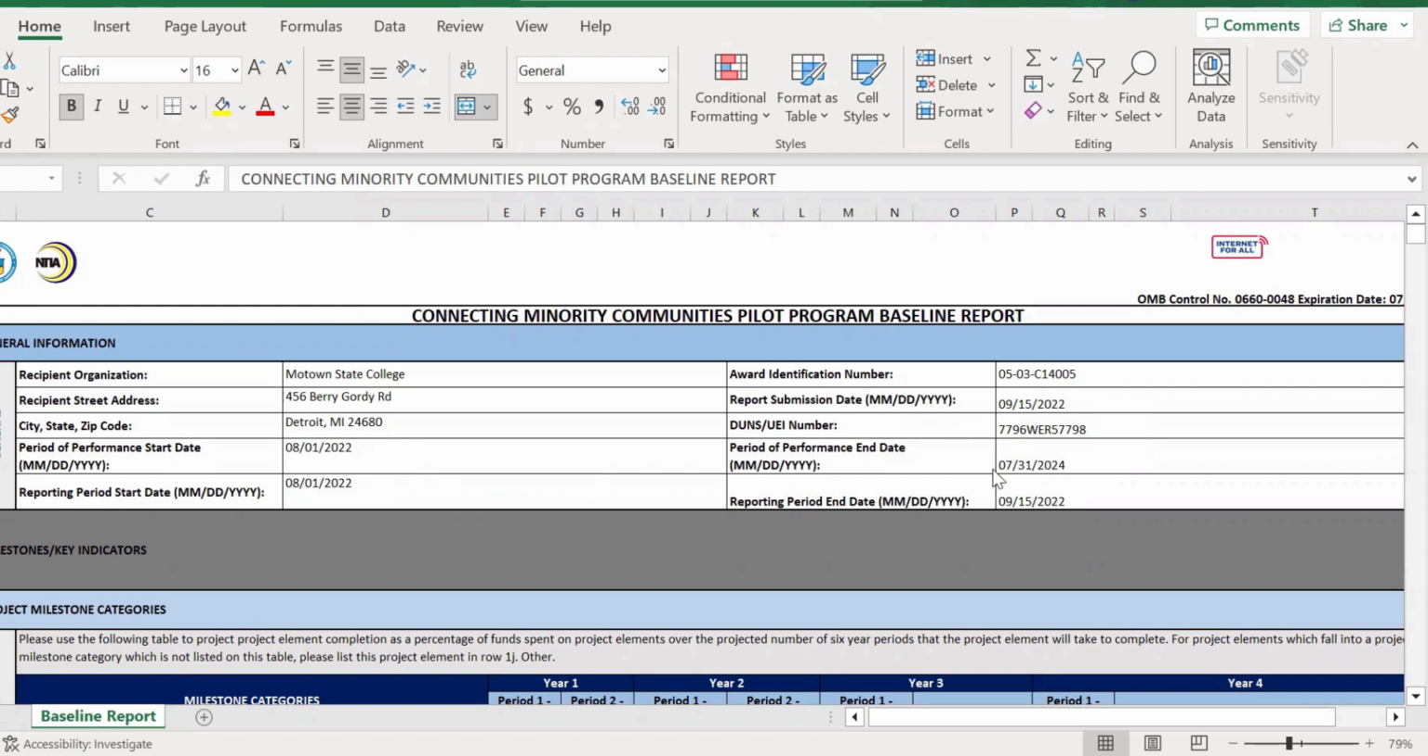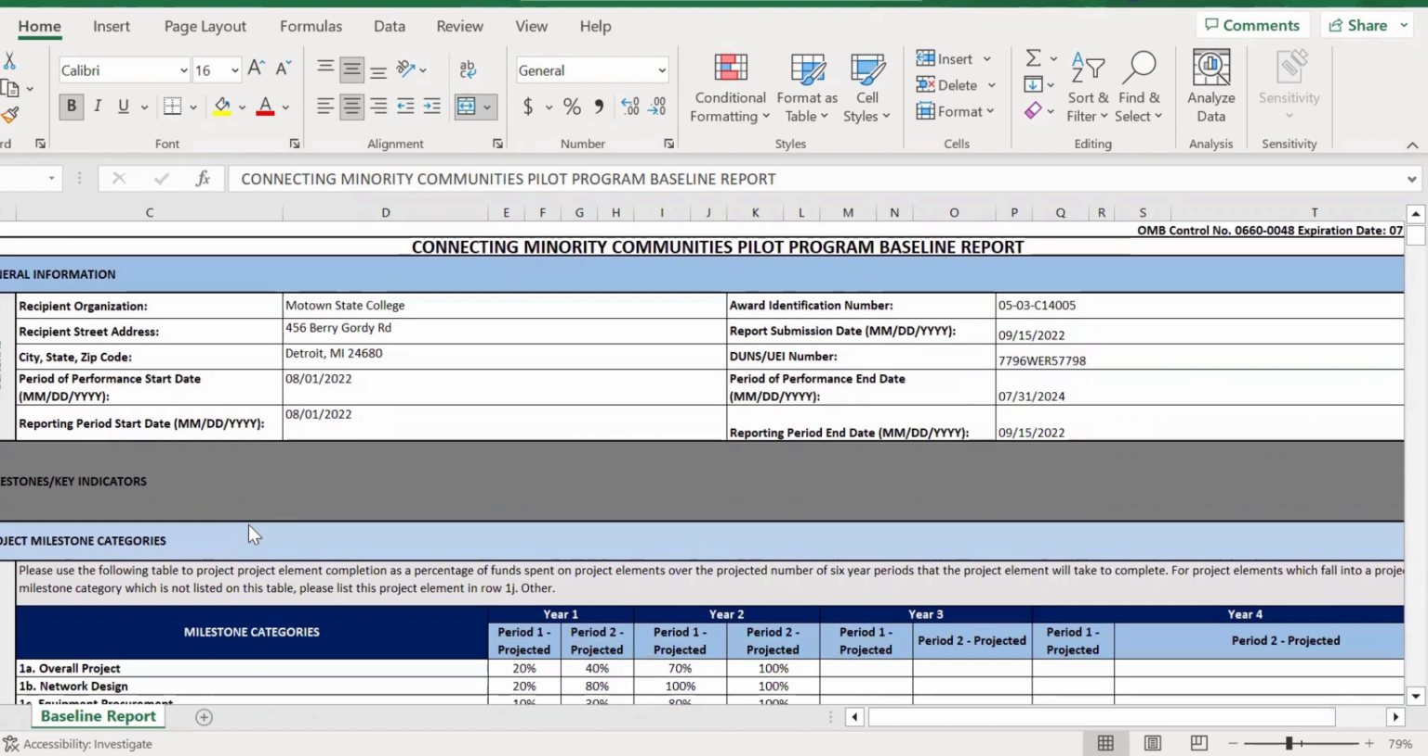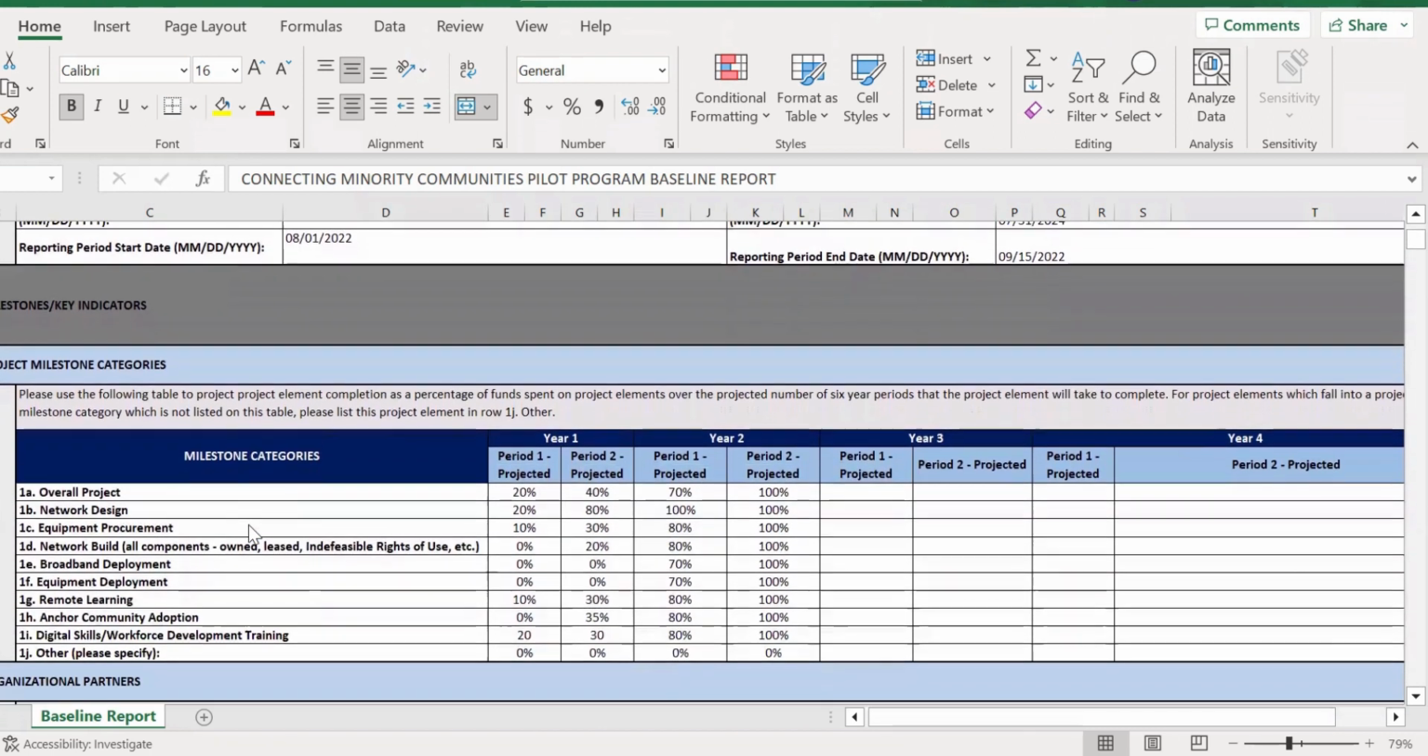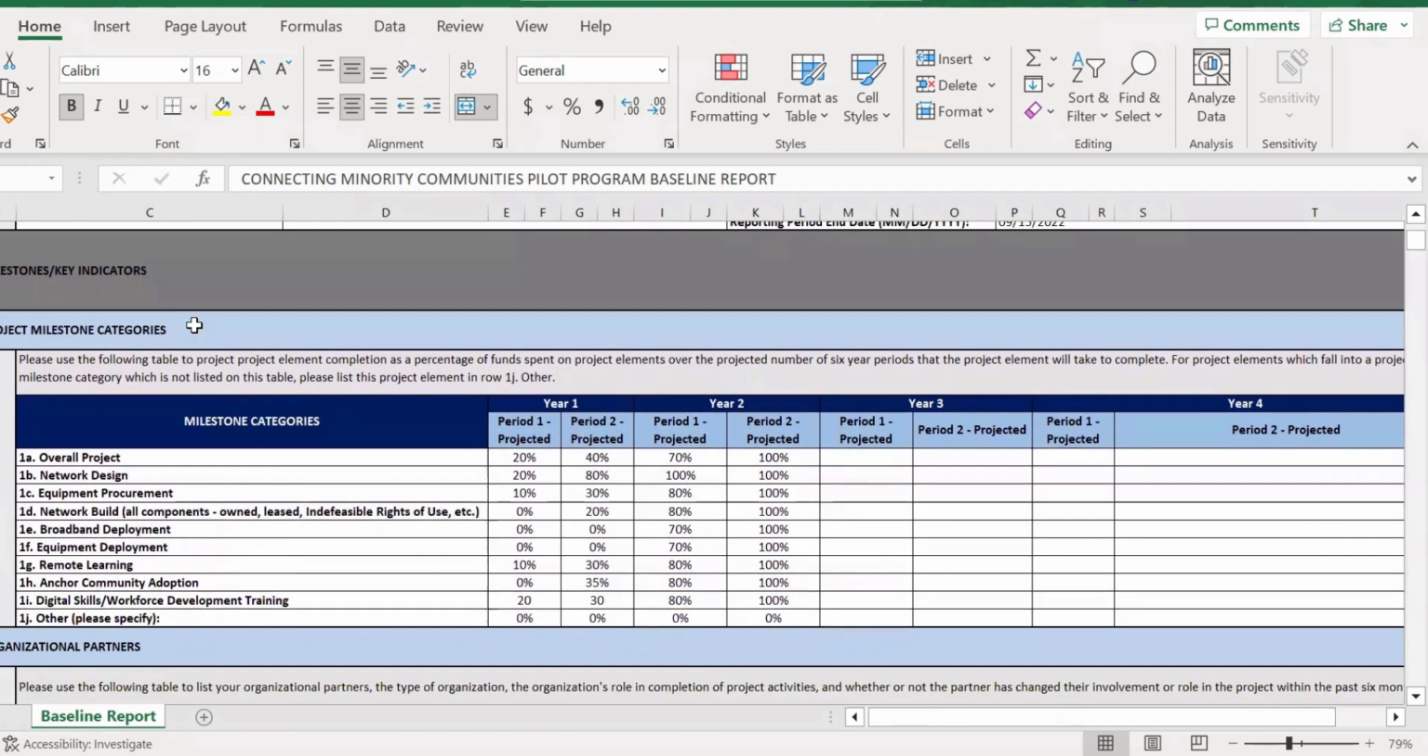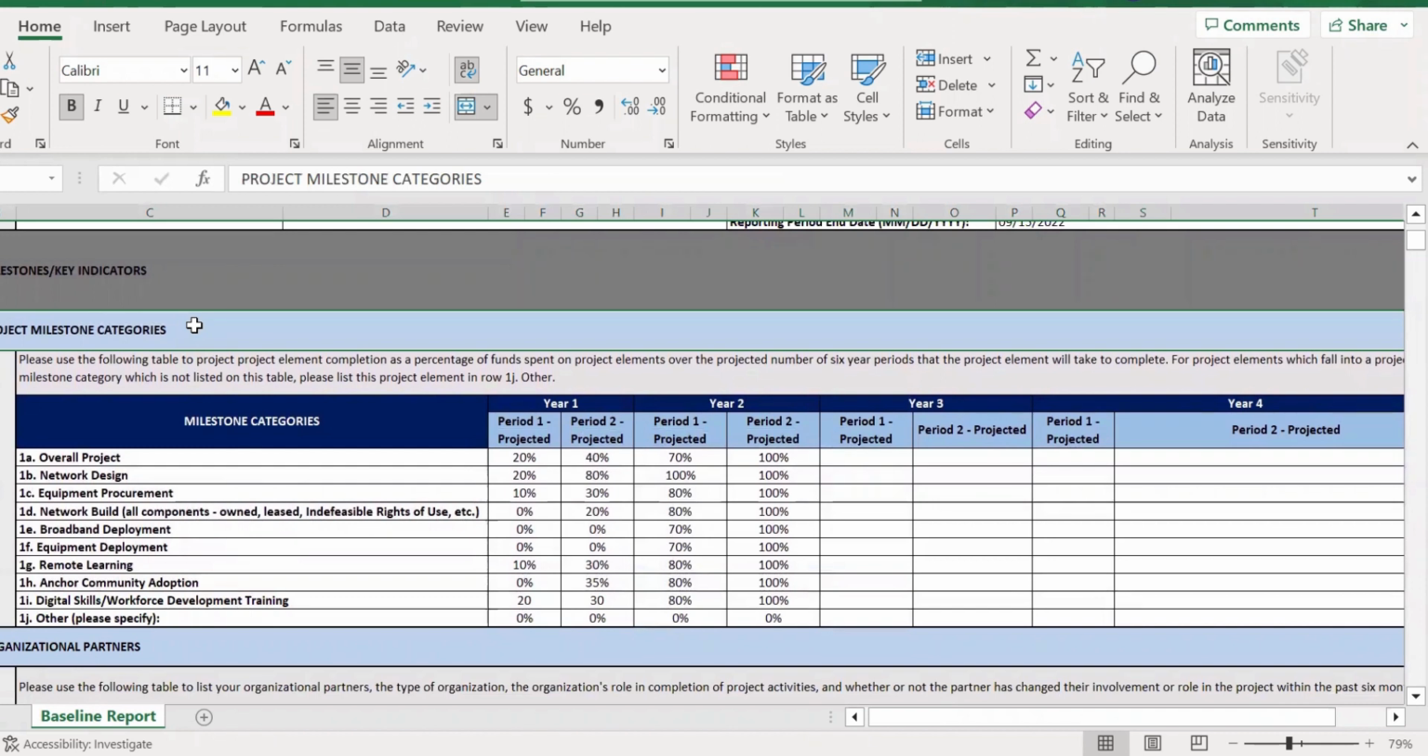Moving on to the project milestone categories. In this section, you will make projections for completing the milestones applicable to your project over the course of the grant. For each milestone category applicable to your project, fill in what percentage of your grant funds you expect to spend by time period until they reach 100%.